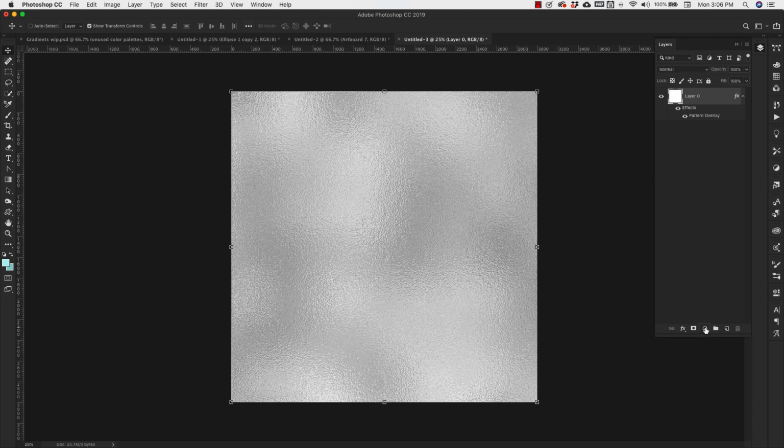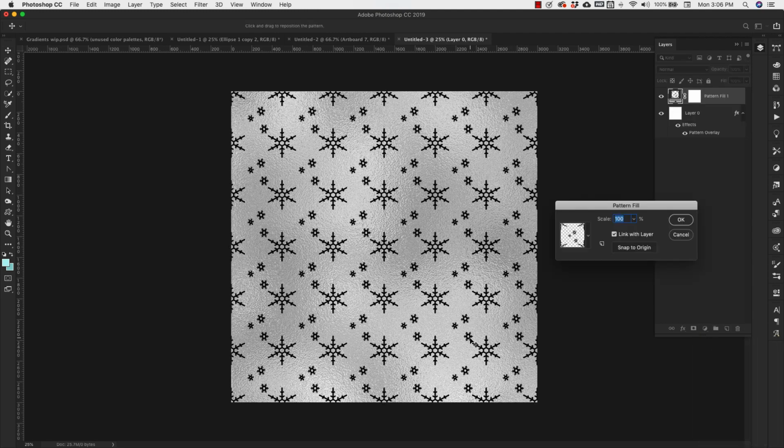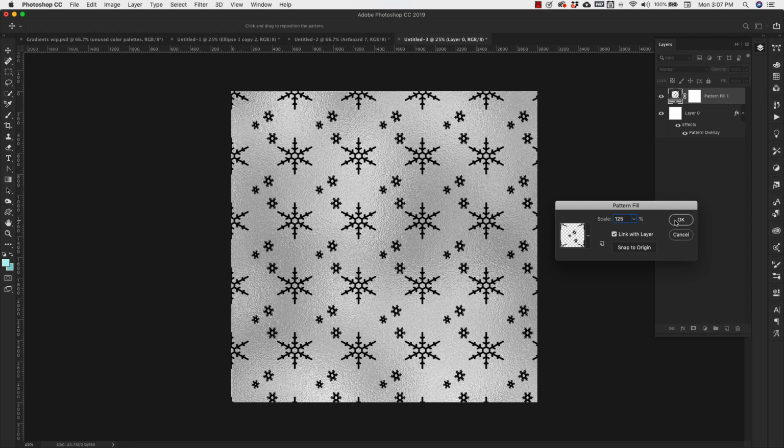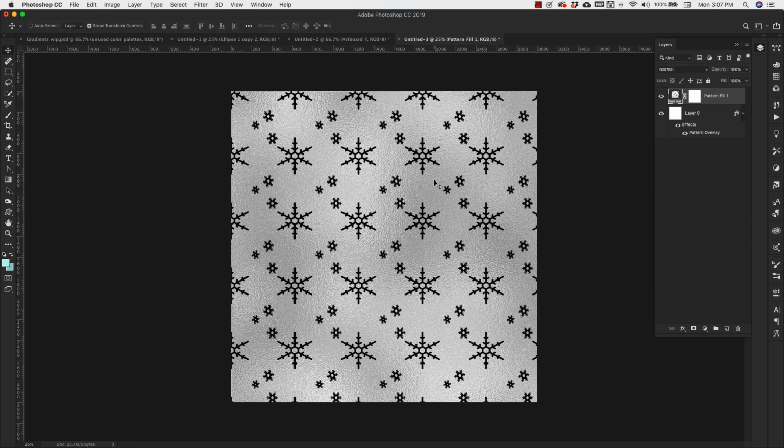And then we're going to come over here to the layer adjustments, and we're going to choose pattern. This is the first pattern that we're going to be using. So we're going to click OK, and I think we'll take that to 125. Click OK just so that you can see what we're going to be doing.